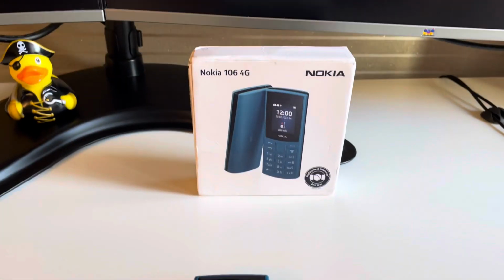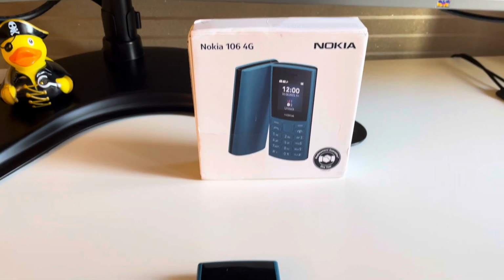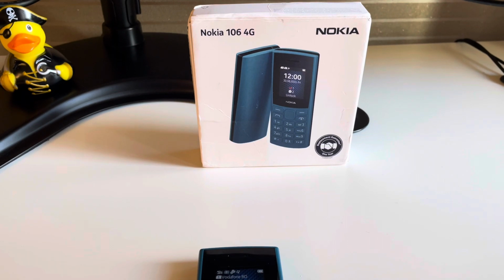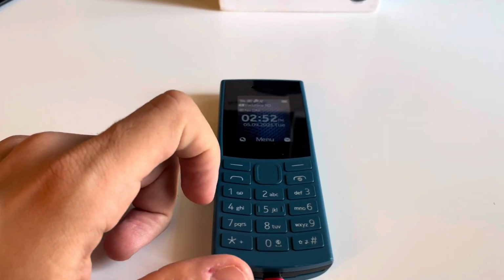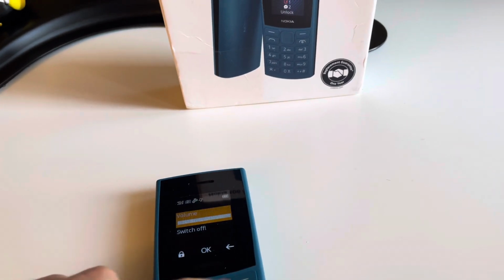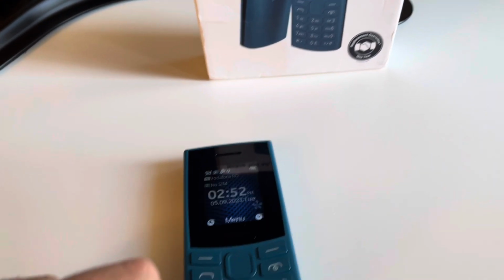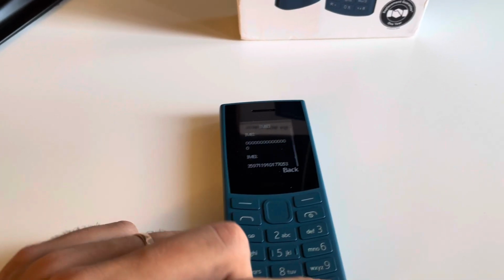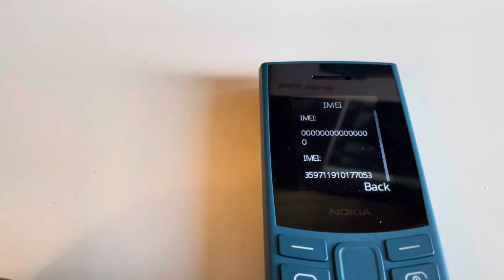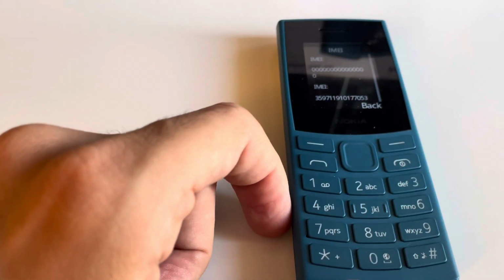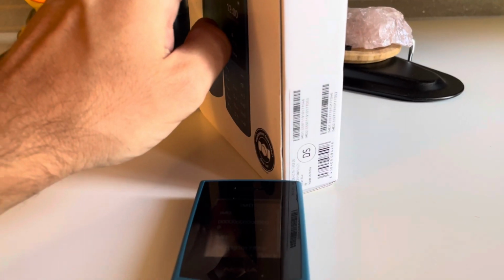Hi there, I'm gonna show in this video tutorial how to repair the IMEI for Nokia 106 4G. As usual, we have here one sample. This sample has the IMEI damaged, as you are going to see in a few moments. As you can see, the IMEI is damaged here, so I'm going to restore it to the original value from the back sticker and from the box.